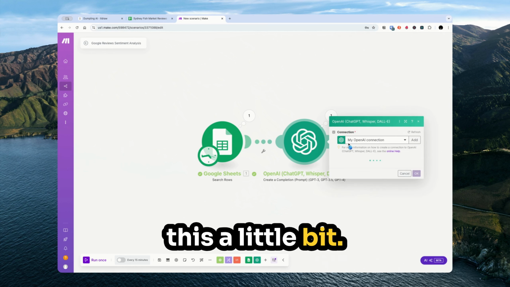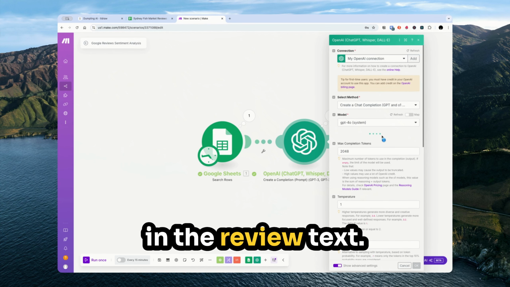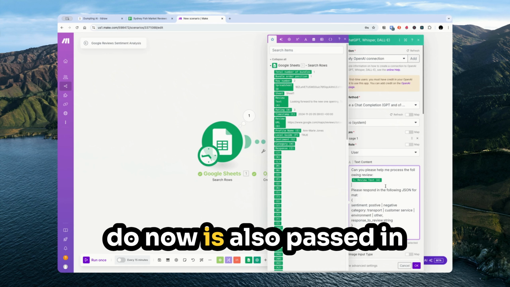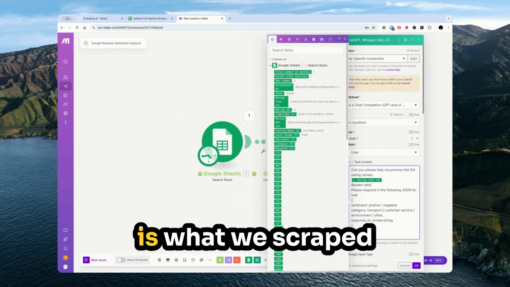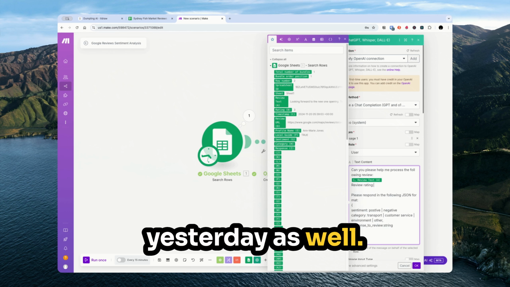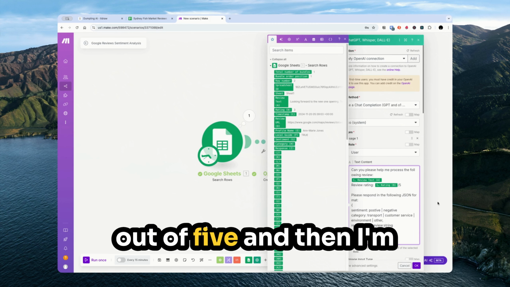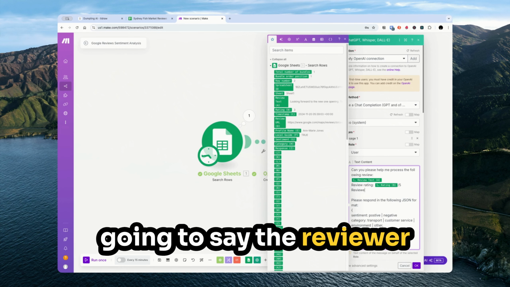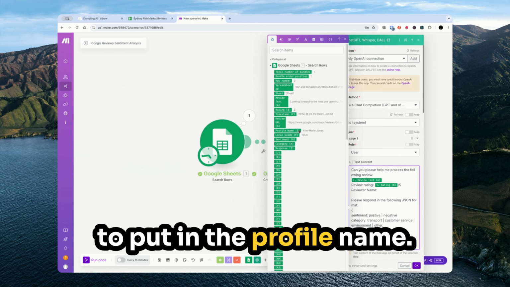So let's improve this a little bit. Let's add in a bit more context. We've only passed in the review text. So what we're going to do now is also pass in the review rating, which is what we scraped yesterday as well. Review rating is here, and I'm going to say it's out of 5. And then I'm going to say the reviewer name, and I'm just going to put in the profile name.